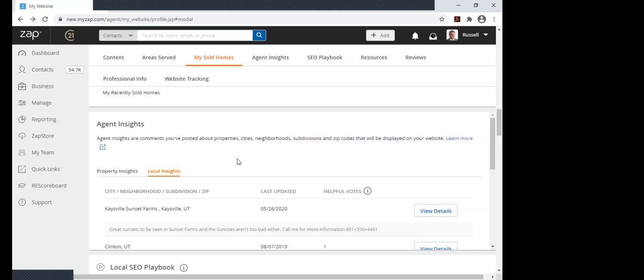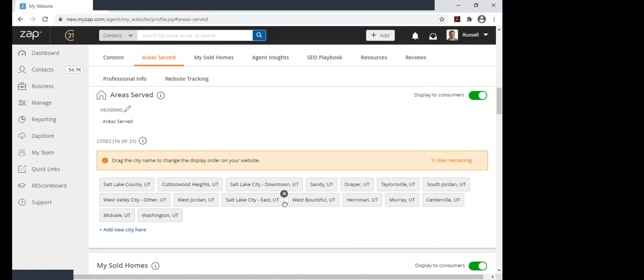Now, what I don't want to do is give the impression that if you go and do this, you're going to get 5 leads a week from the Century 21 system. I don't know how often you're going to get it, but I would say it's not a ton, but you're more likely to get it to happen if you have done this. So you want to create these local insights for, if I click back up here on areas served, all of these cities. So that's how you want to approach it.